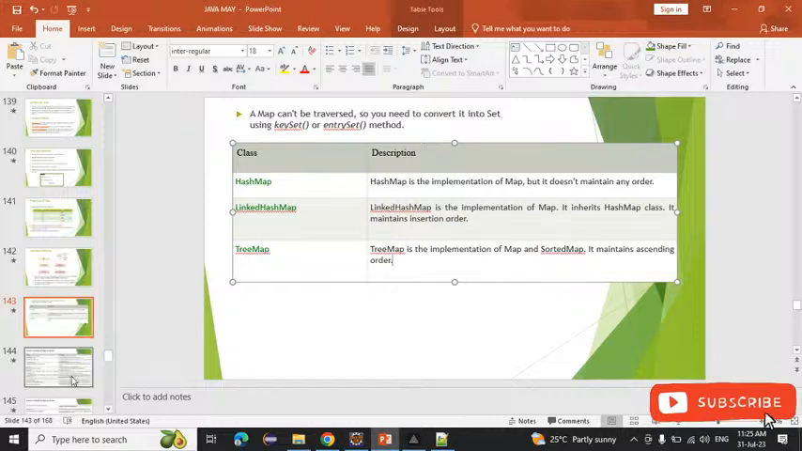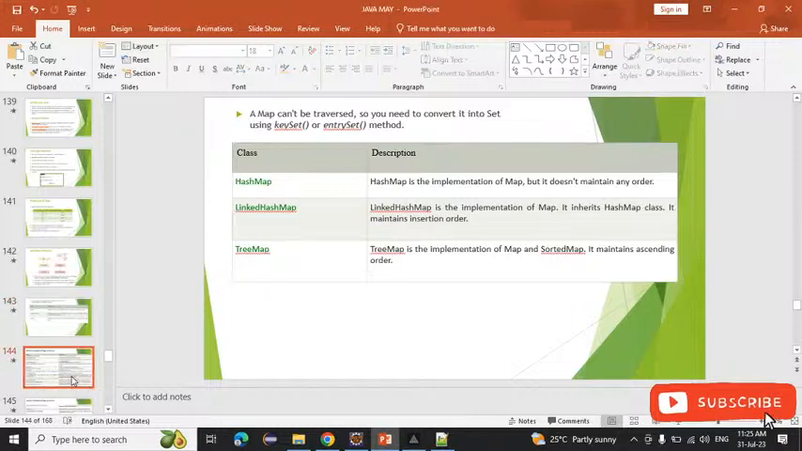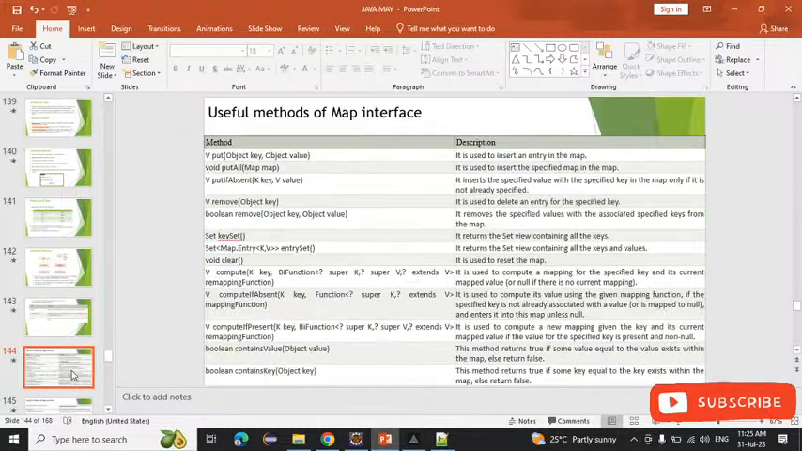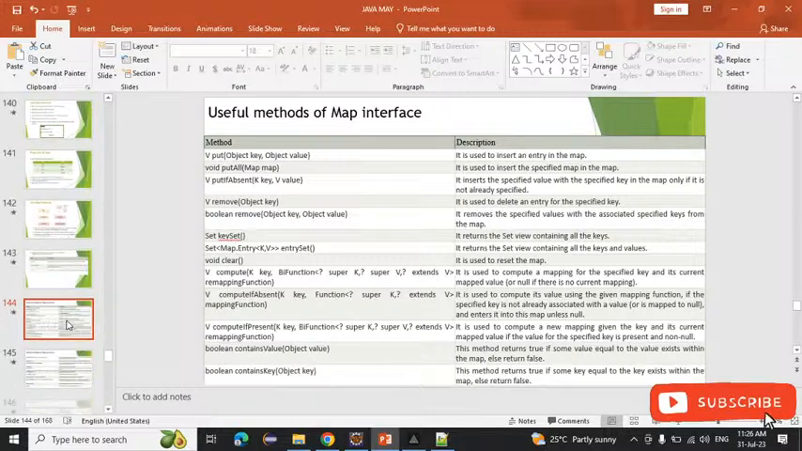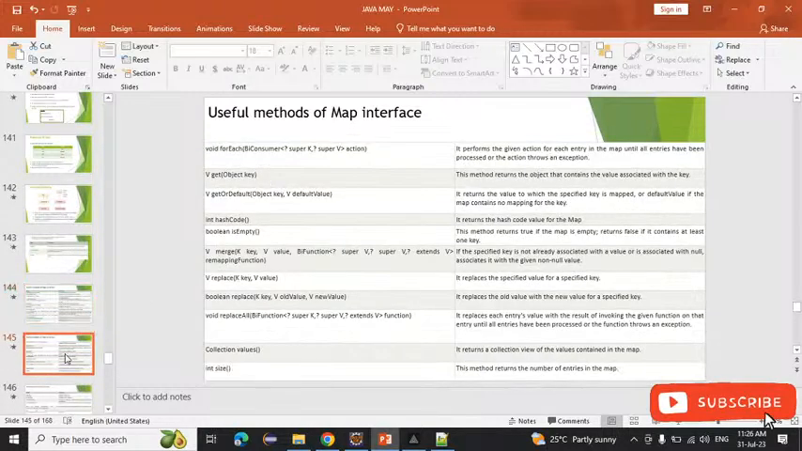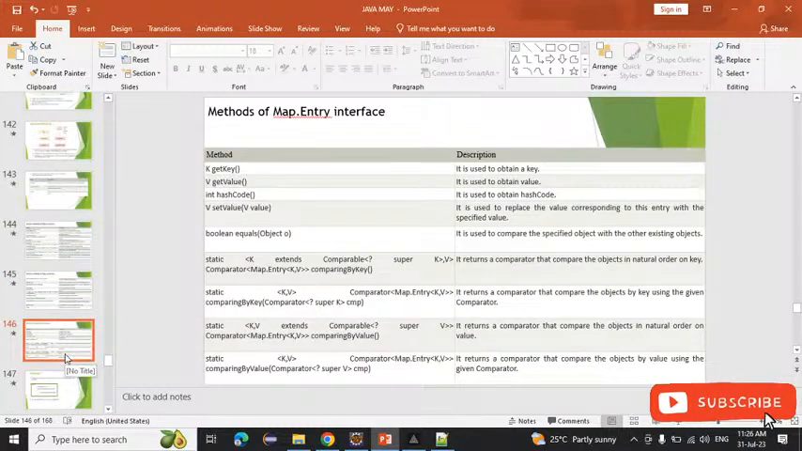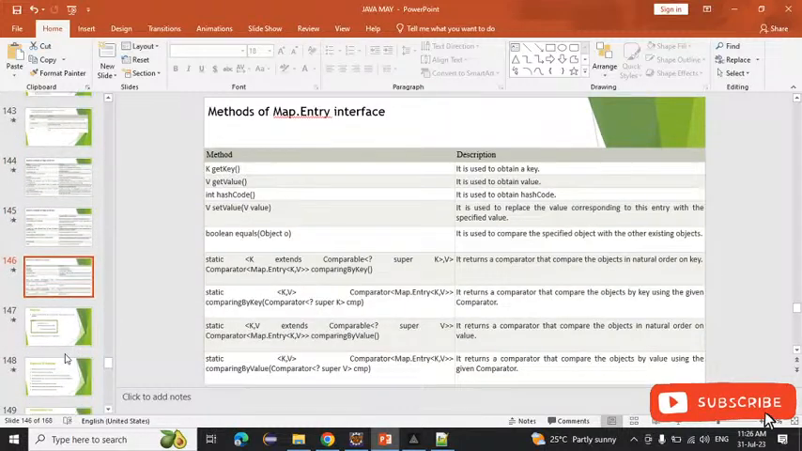Now many methods are present inside the map interface. Same like the collection. If you want to add any element inside the collection, what method are we using? Add method. So here we are using the put method. Inside the map interface, we are using the put method, putAll, remove, and we have multiple methods here. Many methods are present inside the map interface. Okay, we will see them one by one.